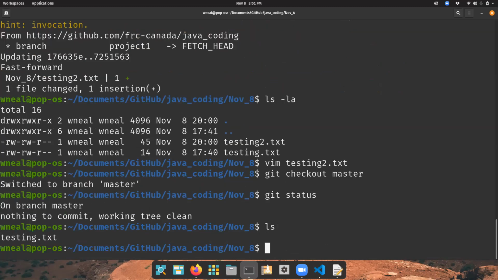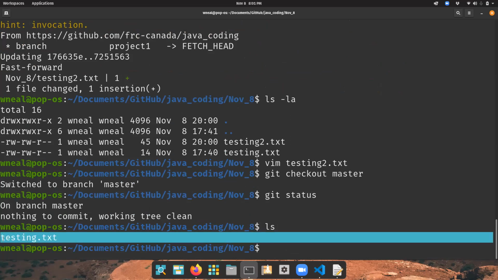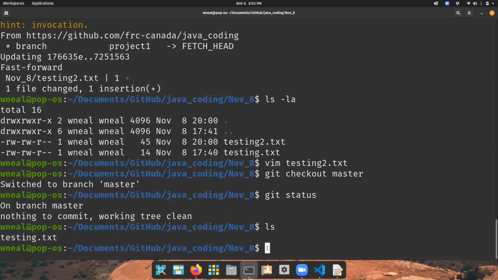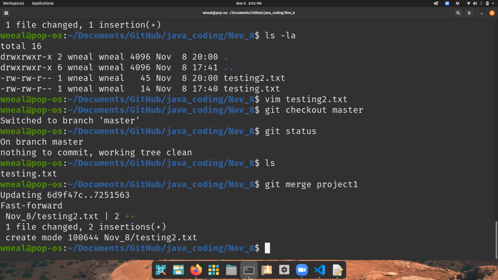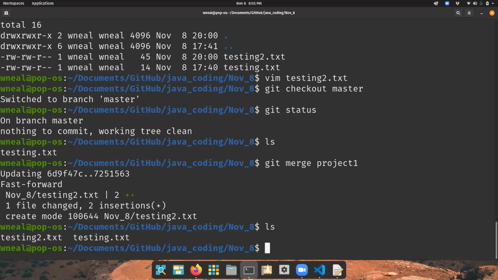Now, if I list, you see there's only one file, testing.txt. My testing 2 got incorporated into the other branch. But now I want to make my testing 2 file part of the main branch. I'm going to do this: git merge testing 2. Oh, sorry, project 1. I'm merging the branch name, not the file name. There we are. And now if I list, testing 2 is there.